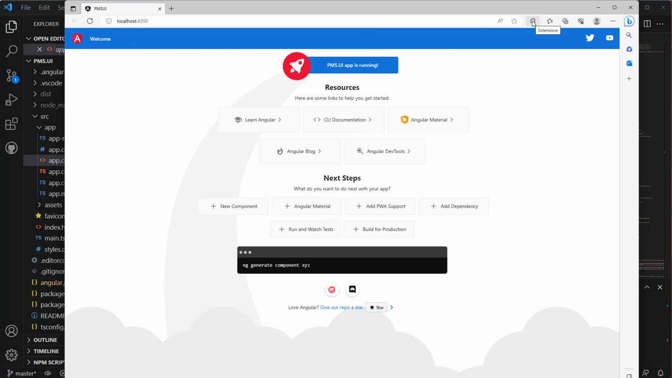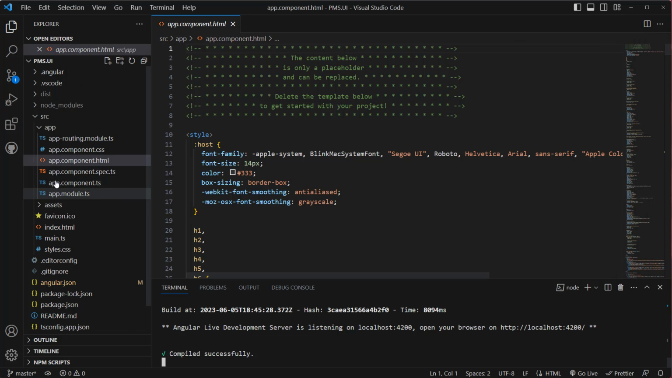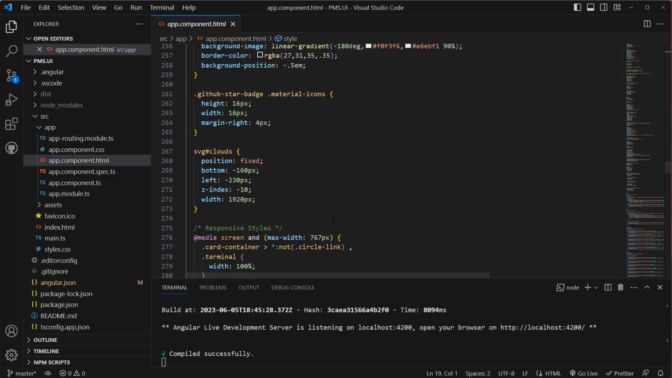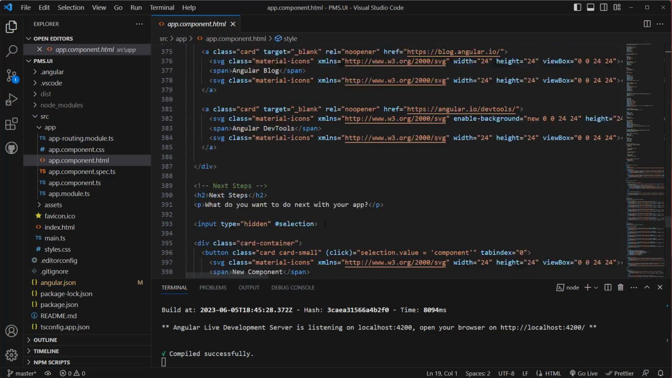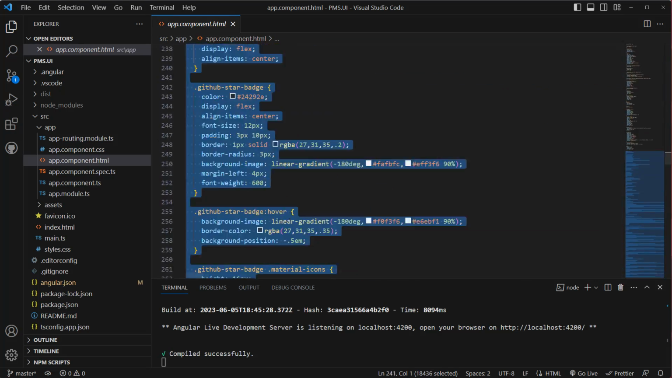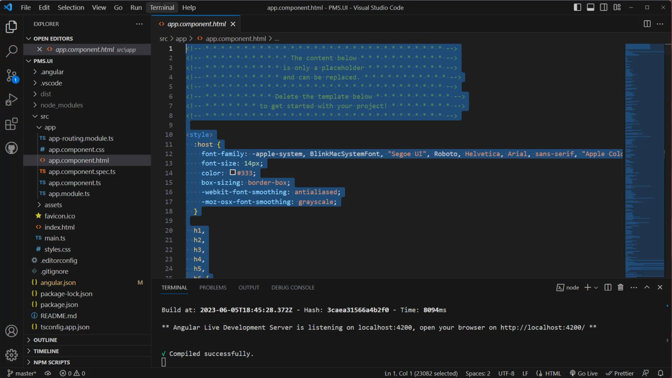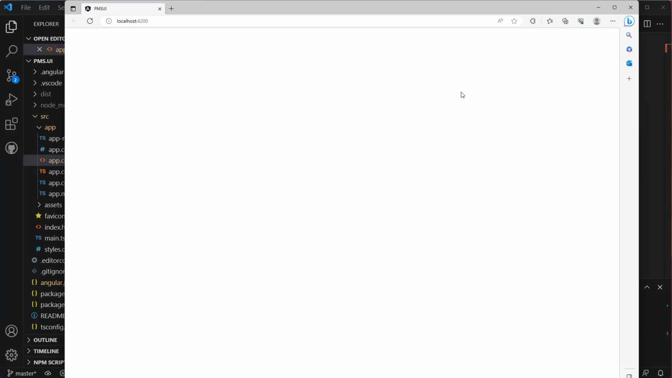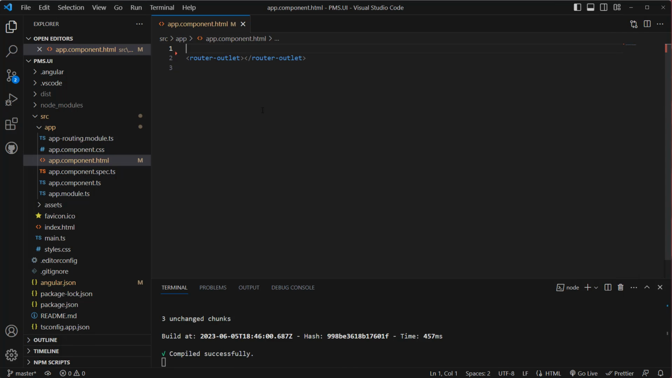Okay, and I would like to update this home page. This is inside app.component.html. So I would like to delete all the existing code except the router outlet. We need the router outlet to render our routing, and if we save it, we can see it is empty. So what we want to have here, I would like to add a navbar.